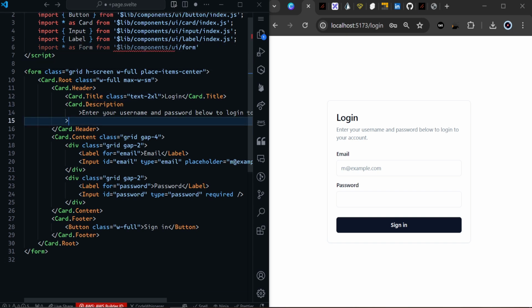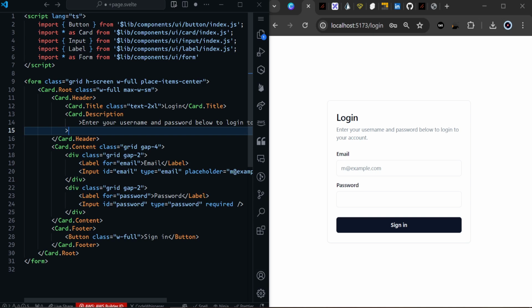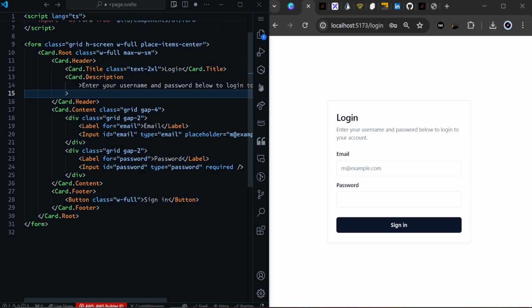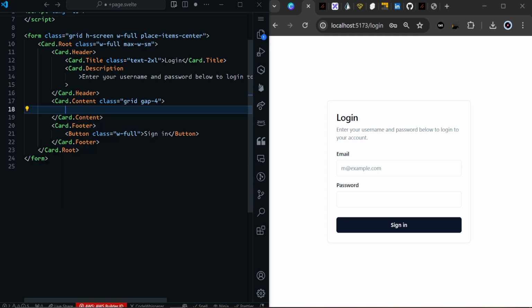Now I can use the form component. Okay, so we are getting some red lines, but they disappeared already, no issues. And in the card, what I want to do is to get rid of those divs that we have. We don't need them. We're going to be using the form field.